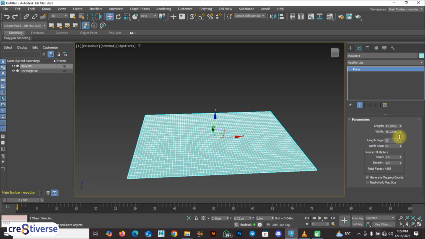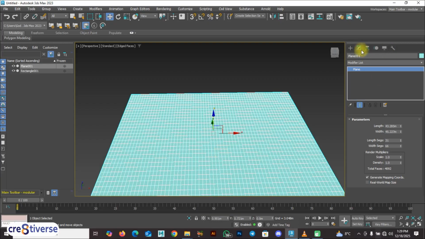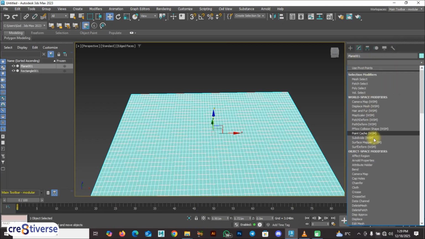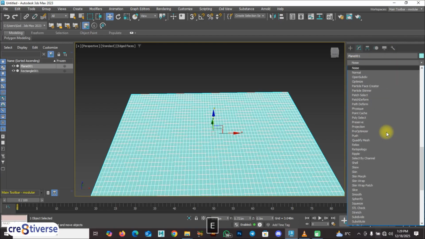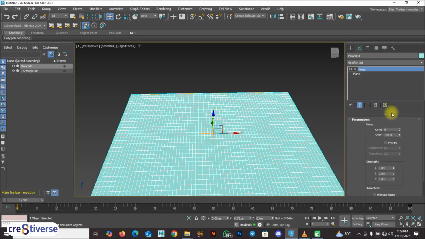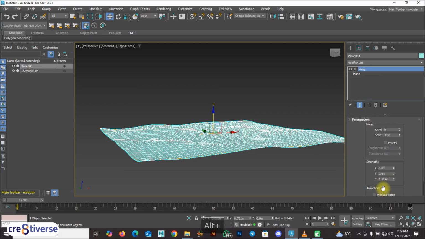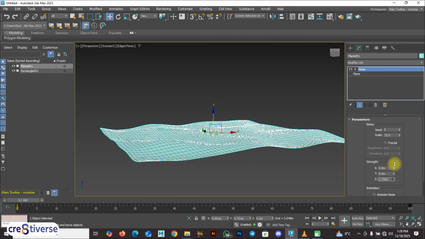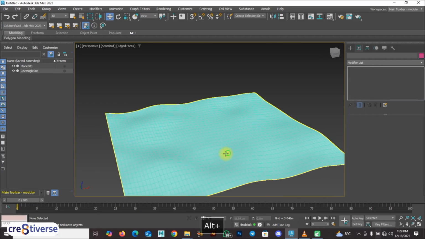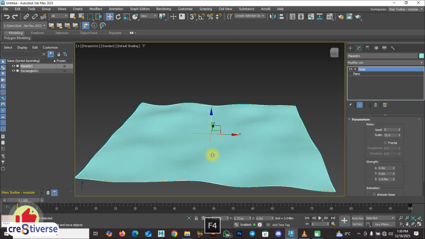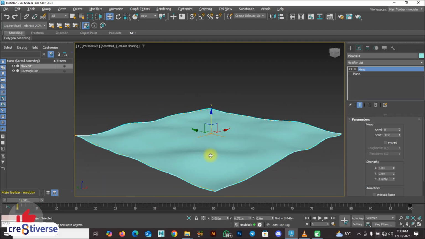Right now I'm going to apply the noise modifier first. So come here and apply the noise modifier. Bring the scale down to like 32 and increase probably the Z value. And this, OK. Hit F4 to remove my segment showing.